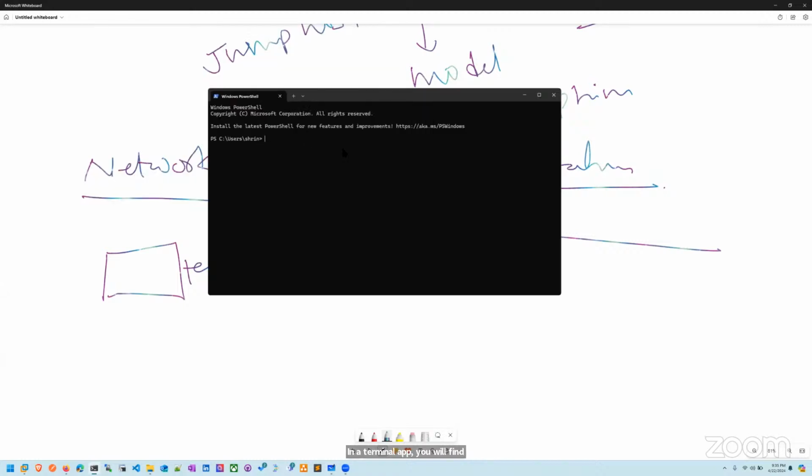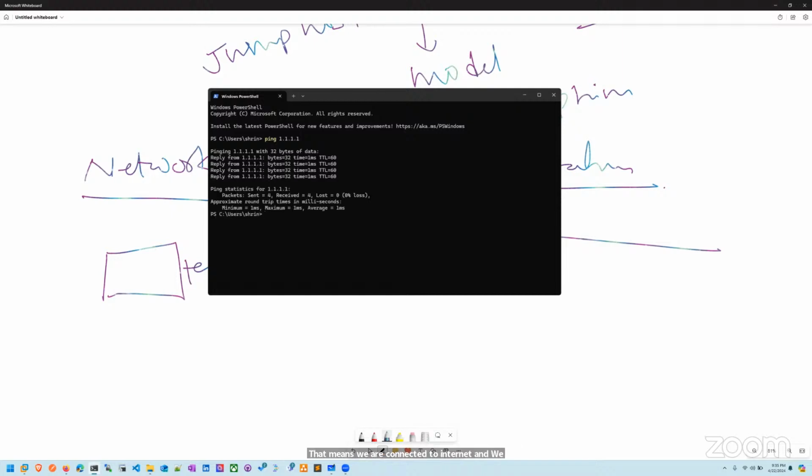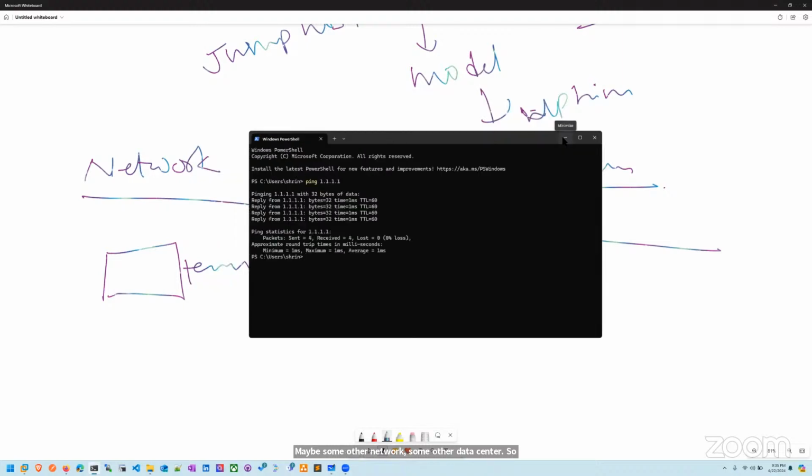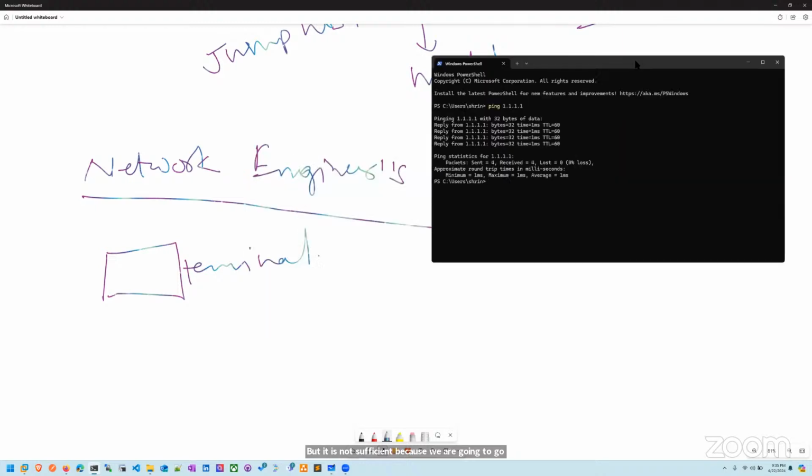From here, we can do a lot of things. We can do a ping. We can ping 1.1.1.1, and we get a response. That means we are connected to the internet, and we are basically set to connect to any of the devices which are not in my network, maybe some other network, some other data center. So this is the first thing that you have, which is a terminal. But it is not sufficient, because we are going beyond a network engineer, towards the development side of it.